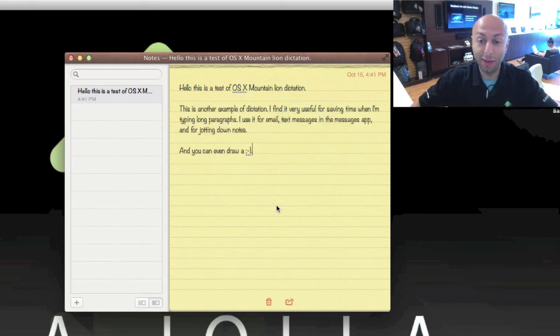Pretty accurate. And it saves me time. And like I said at the end there, it even drew a smiley face. I thought that was pretty cool. So that's dictation in OS X Mountain Lion. Real easy to use. Just double tap that FN key and you're off and running.